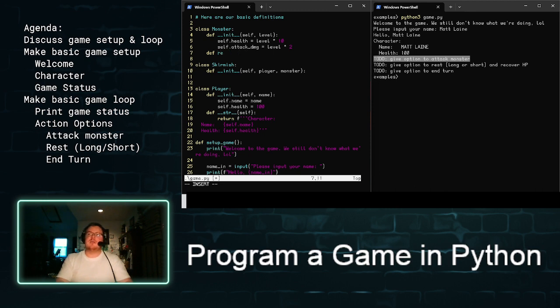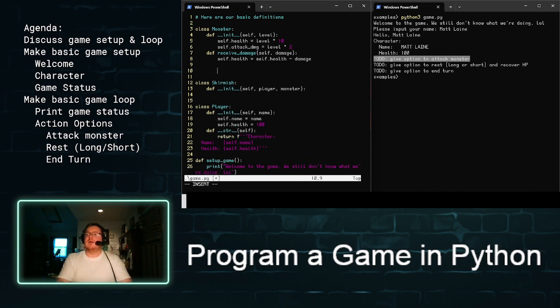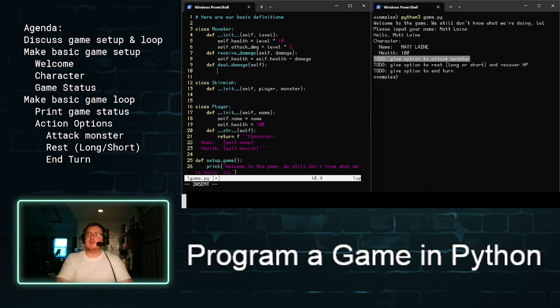We can say receive damage. Self.health equals self.health minus damage. And def deal damage, self, damage. Return self.attack_damage.